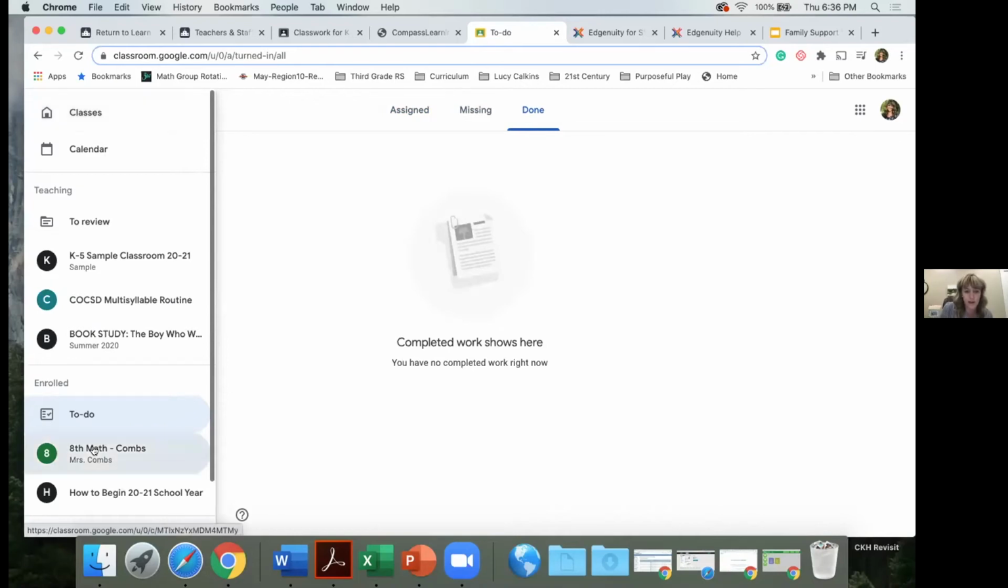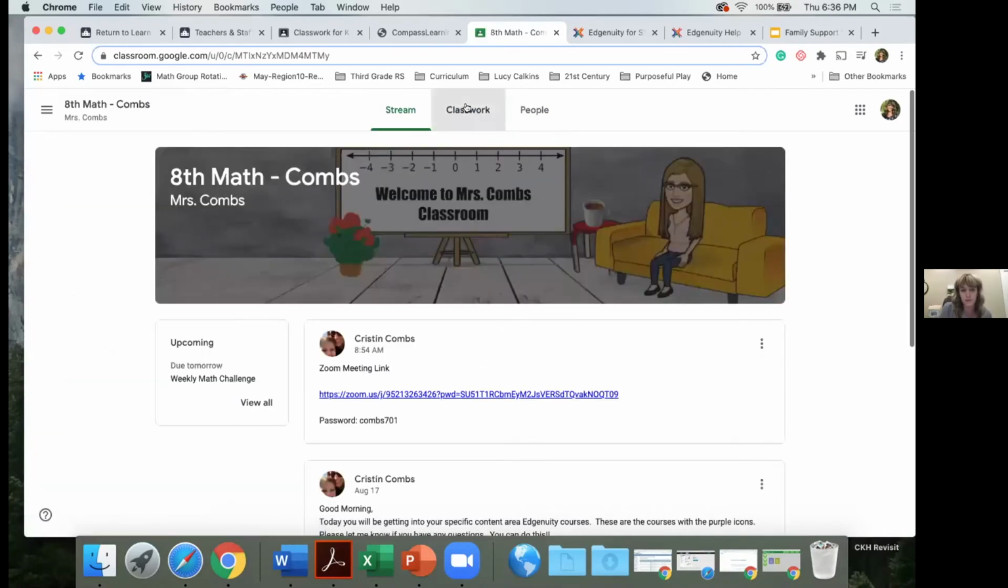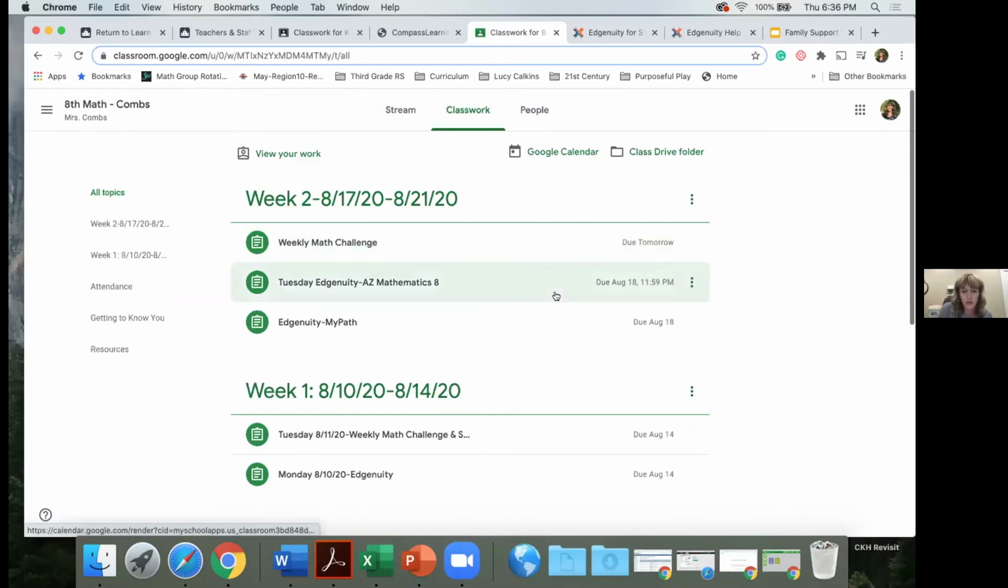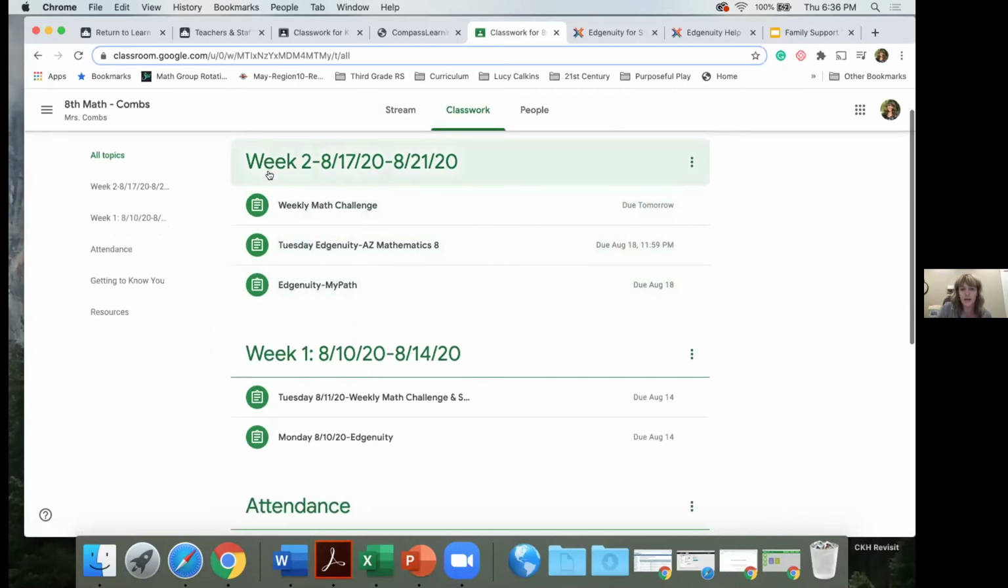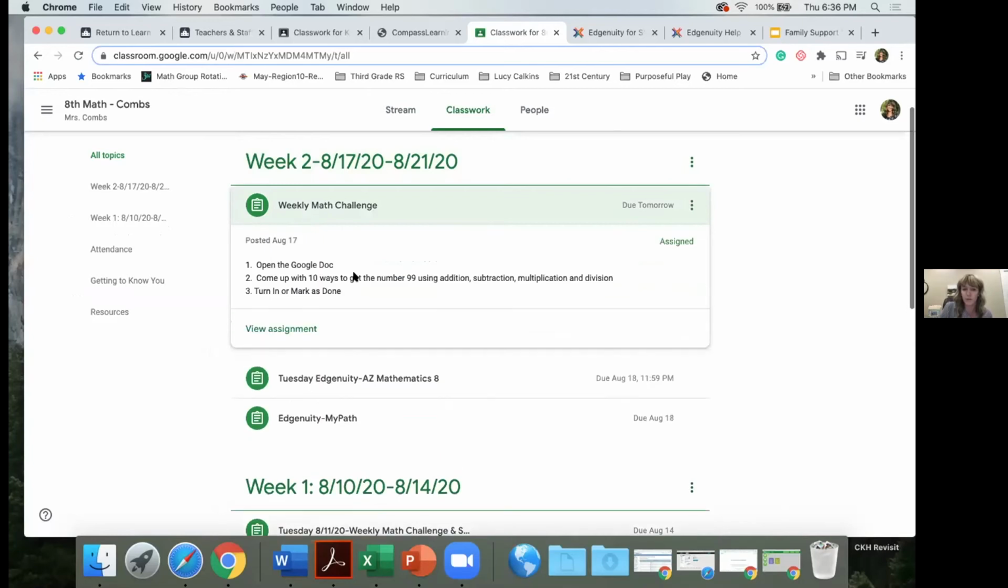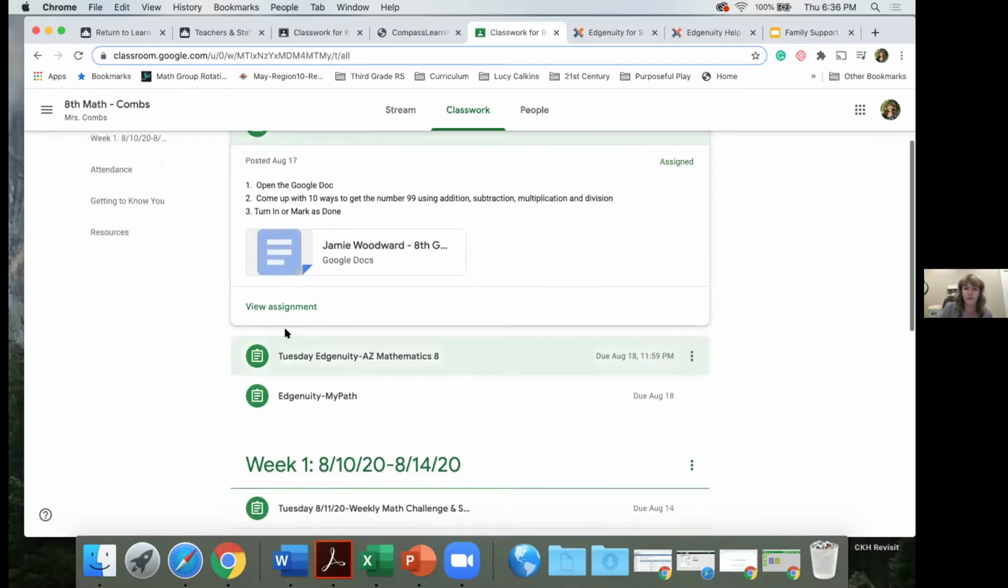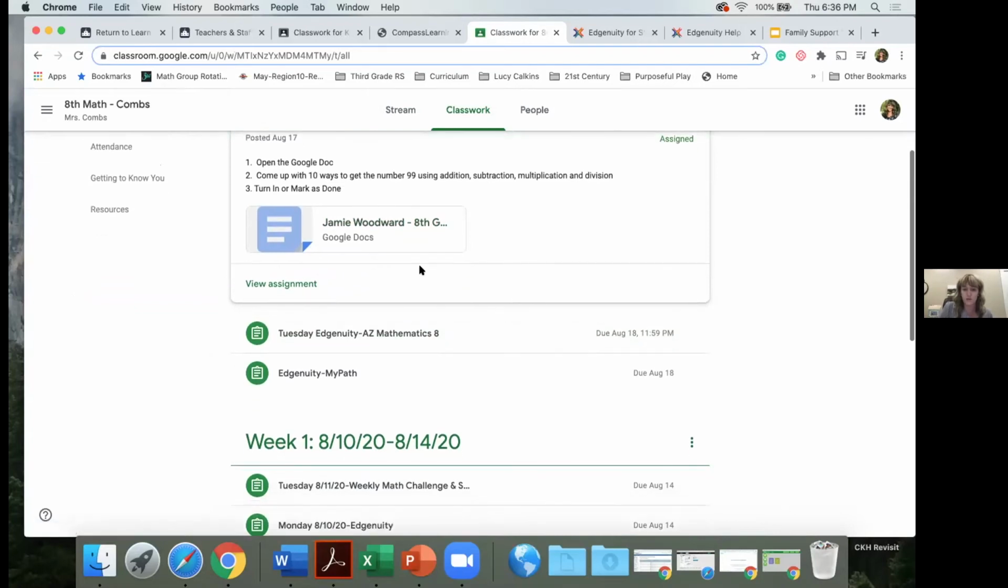So I'm going to come right back to Mrs. Combs' class, and I can see that Mrs. Combs has assigned next week in math. She has assigned 3 separate pieces. She has a weekly math challenge. This one looks like it's an offline activity. It's a number sense type activity, or it's off Edgenuity. It might actually be in Google Classroom still.